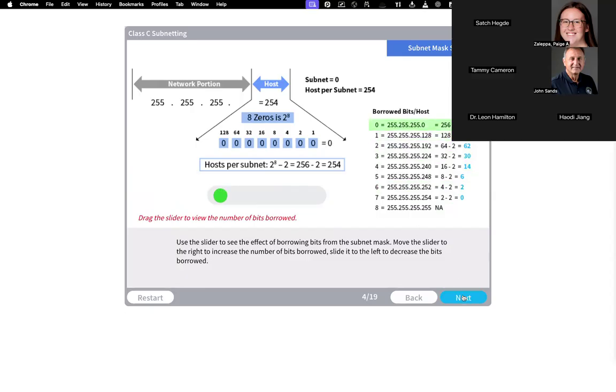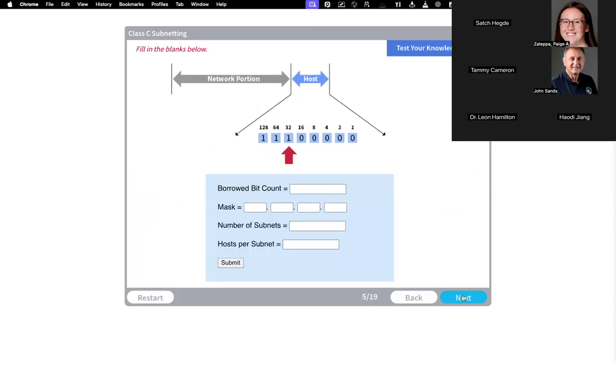And you don't have to be writing all this stuff on the board, right? And then they can practice. So in this case, they borrowed 3 bits. So that's going to make our new mask 255, 255, 255, 224. And if I put the wrong answer in, it will tell me, right?